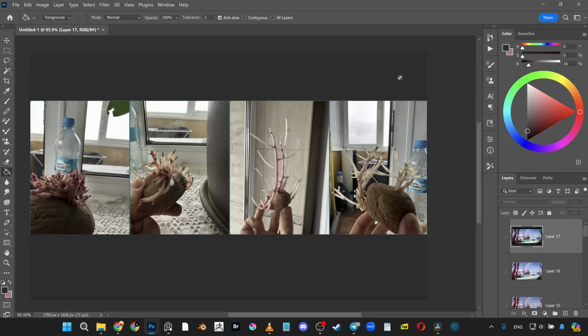So let me guide you through the process of making this image. One time I was cooking and found potatoes that were kept for too long, so they began to grow. It looked cool, nice colors, interesting shapes.